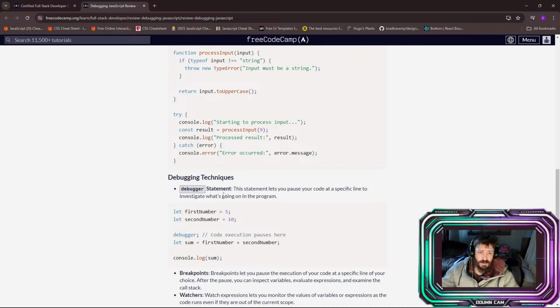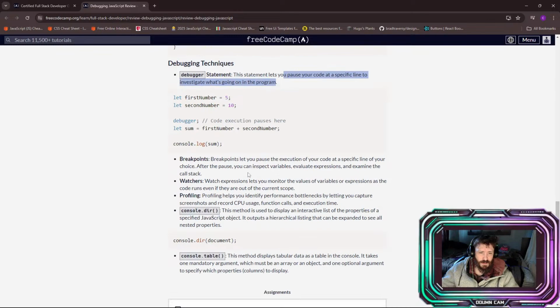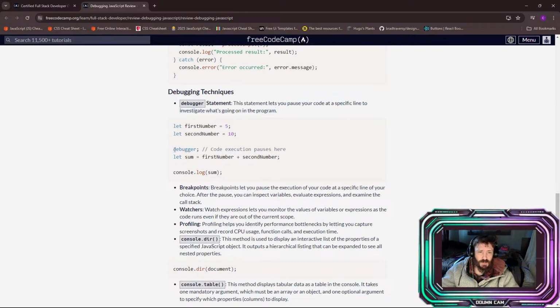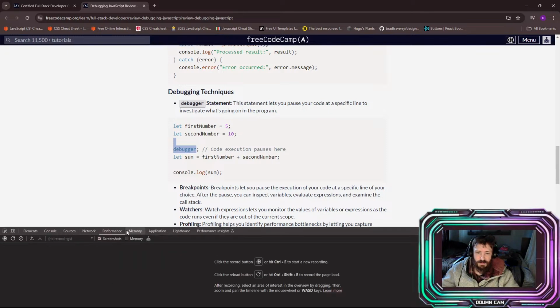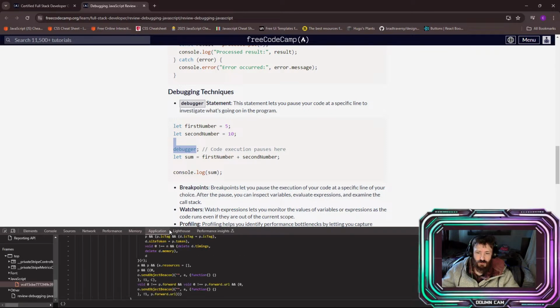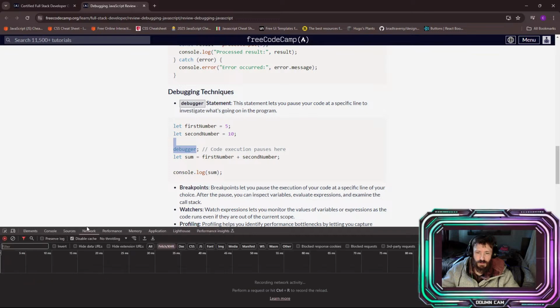Debugging techniques. Debugger statement. The statement lets you pause your code at a specific line to investigate what's going on in the program. So, debugger. It'll literally stop, and then you can go into here. I believe it's under network, and you'll be able to go step by step, right? Or performance. Yeah, either way.